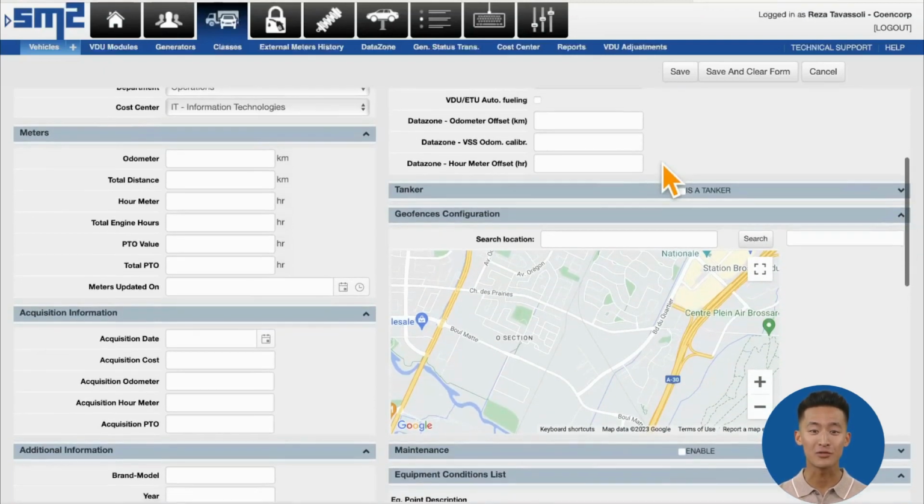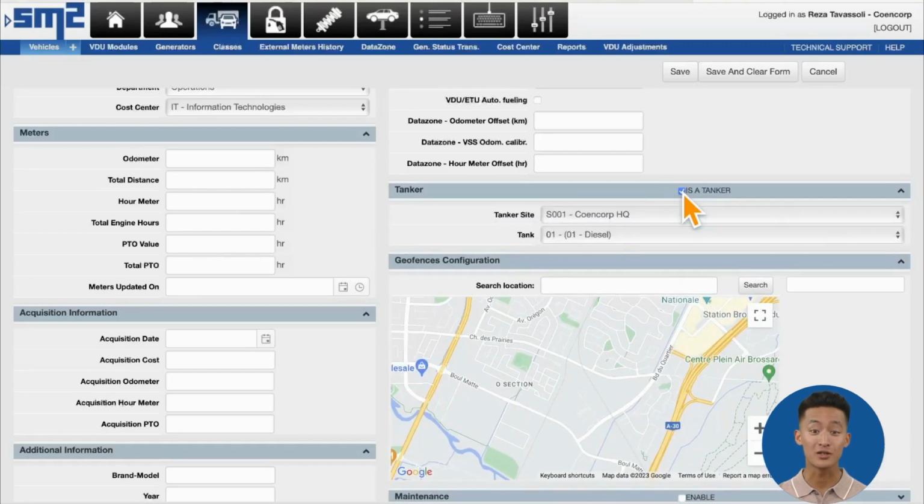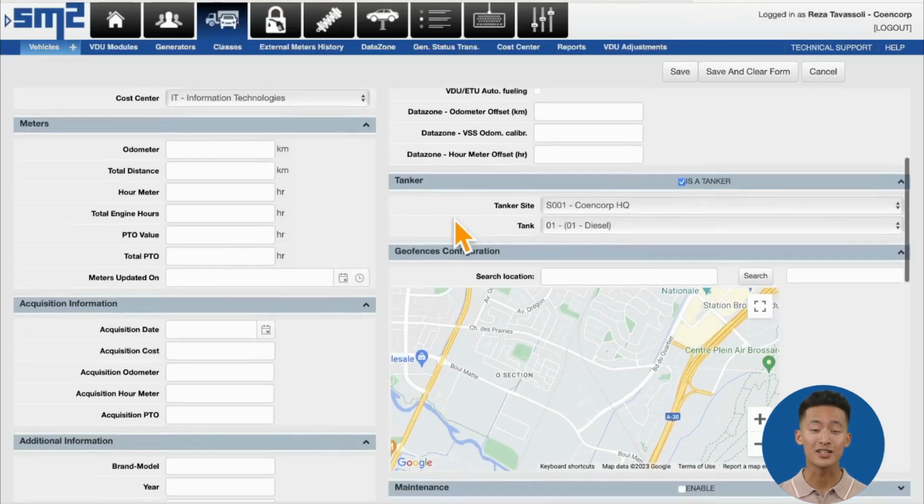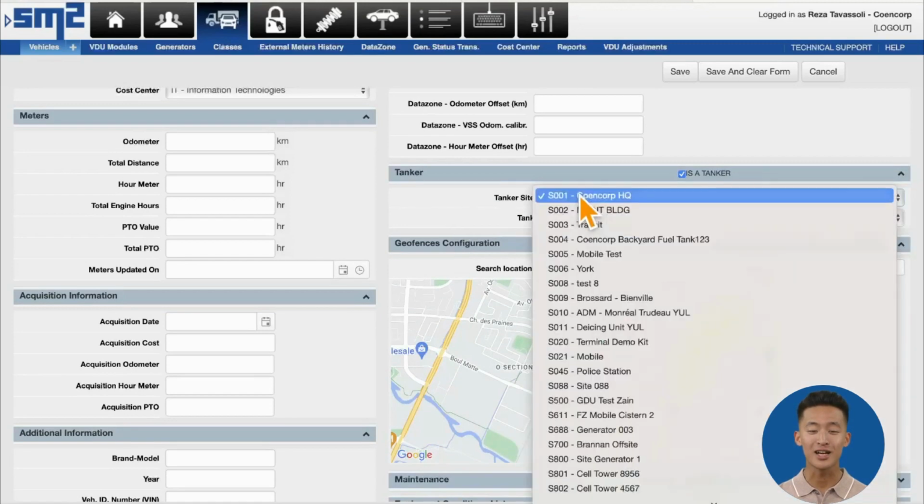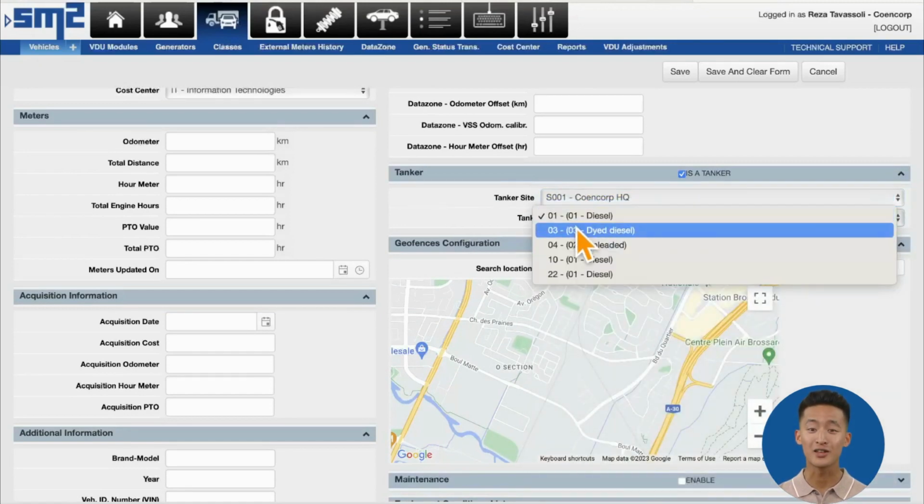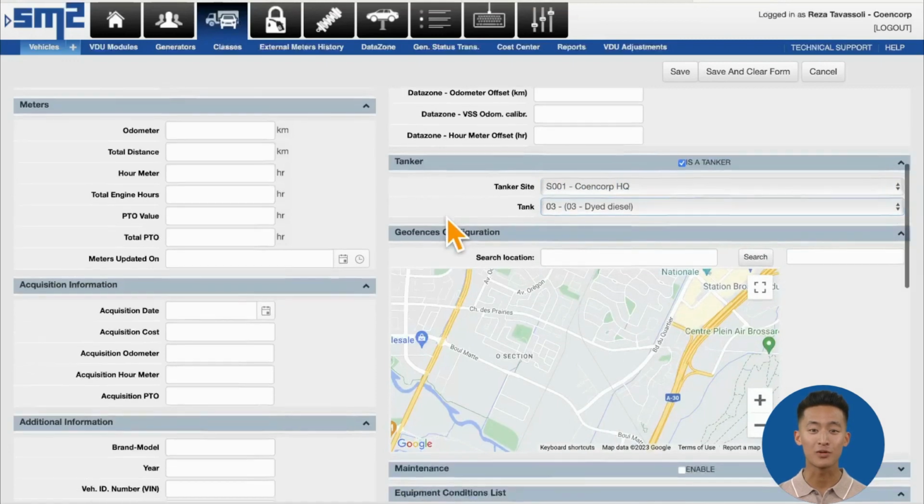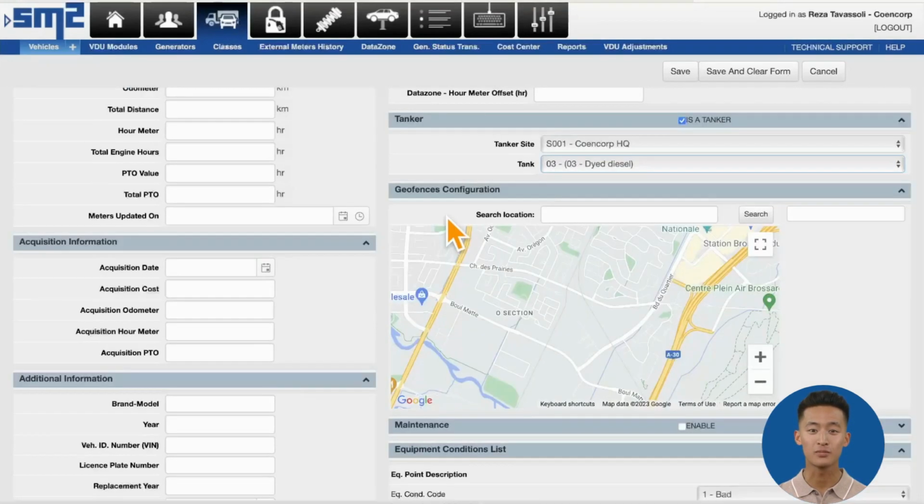If the asset is a fuel truck, you'll need to create 2 asset profiles, one for the storage tank from which fuel will be dispensed to other assets in the field, and the other for the truck itself. If the profile you're working on is the storage tank, then check the box in the Tanker section header. You will be prompted to specify the site and tank ID, as fuel trucks count as both storage tanks and mobile fueling sites.